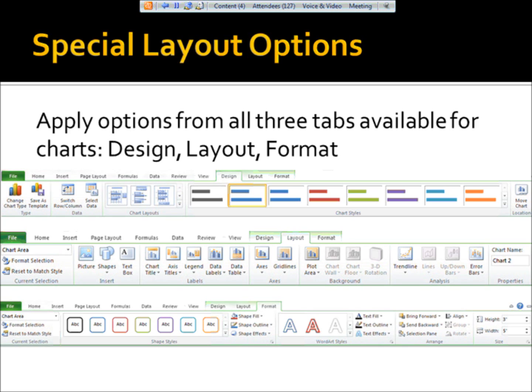haven't been working with charts to think about where a particular option is. But the Design tab is really about the initial structure of the chart. What type of chart are you choosing? How is your data laid out? Which data are you choosing, and so forth, and some basic styles. Also, where does your chart appear? Is it within the workbook, or within that worksheet, or is it in a separate sheet all by itself? So that's in the Design tab.